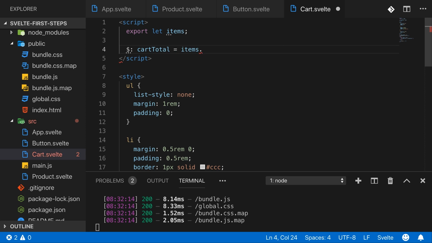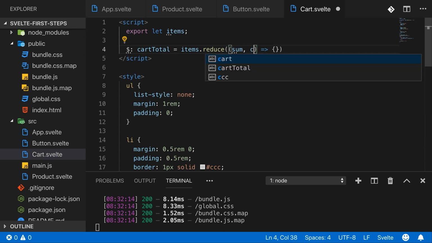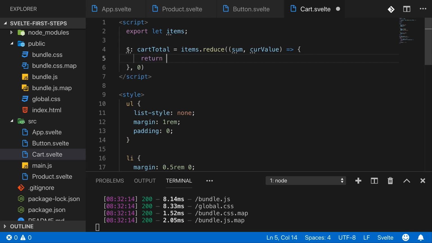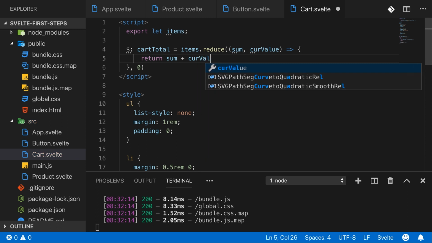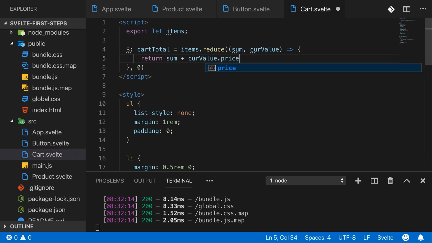And for this, we can simply use items.reduce and then pass in a reducer function, which gets two arguments, our sum and our current value. In case you're not sure how reduce works, you find a link to an explanation below the video. We start at 0 as a default value, and then here we return a new sum, which is our old sum plus, in the end, the current value. The current value, however, is not the price, but the full product, so there we have to access price.